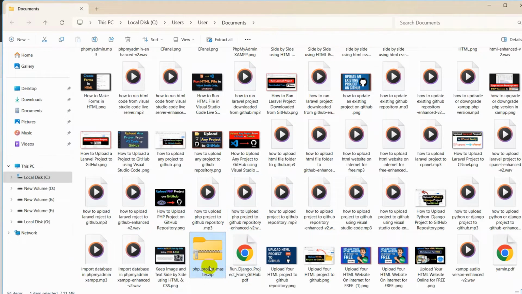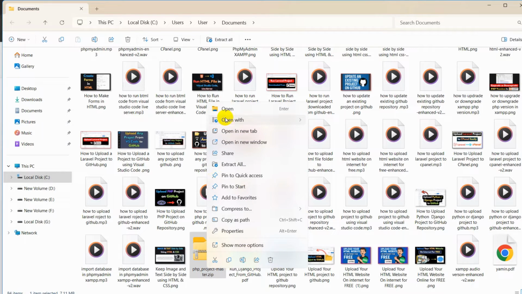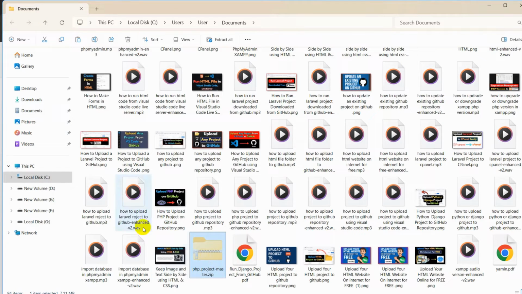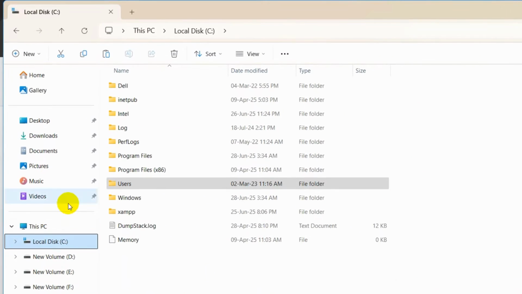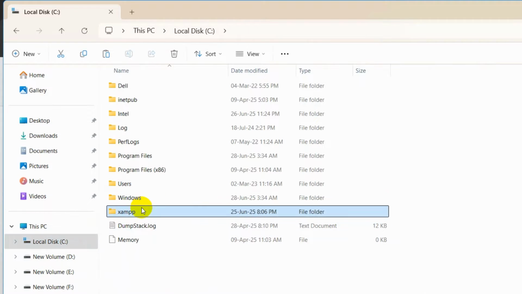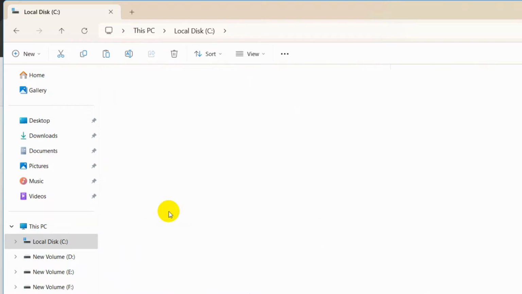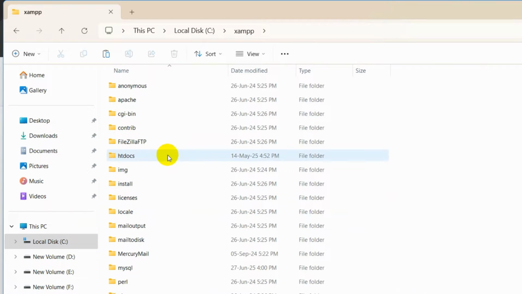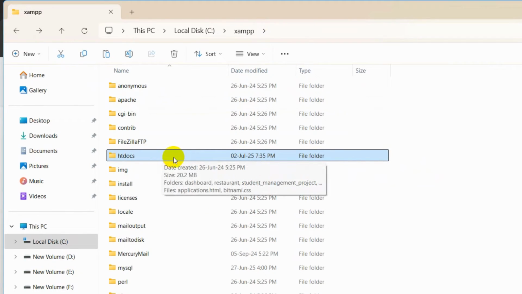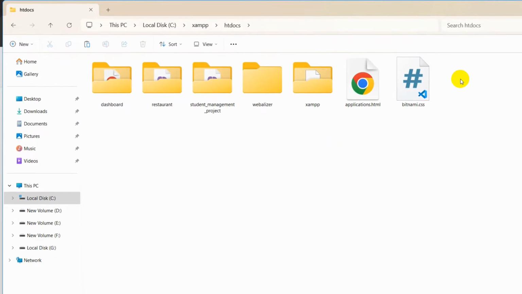So I'm going to cut this zip file and then we need to go to where we have installed our XAMPP. So in my case it is localhost and here you can see the XAMPP folder. I'll go inside the XAMPP folder. Then we need to go inside this htdocs folder and here we're going to paste our zip file.